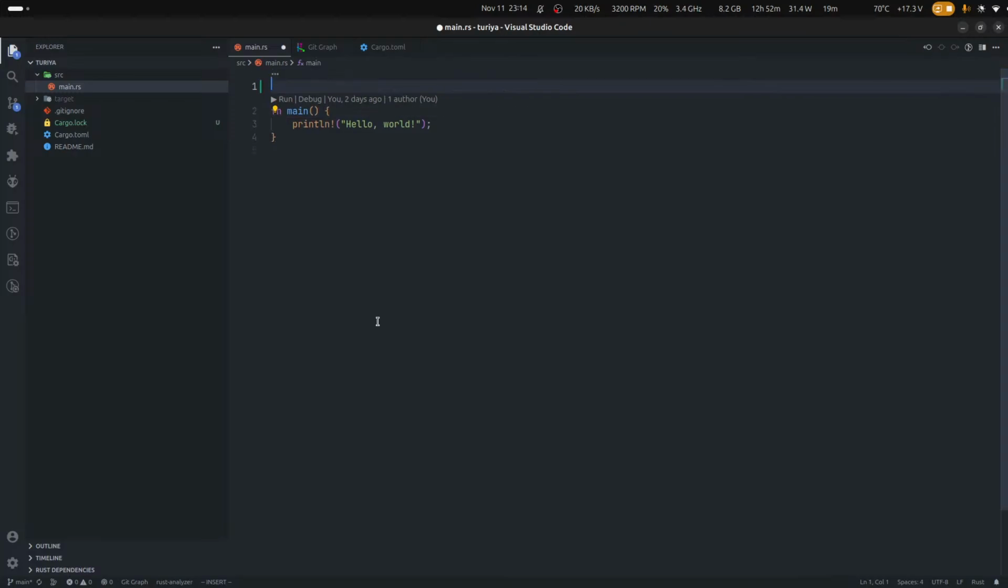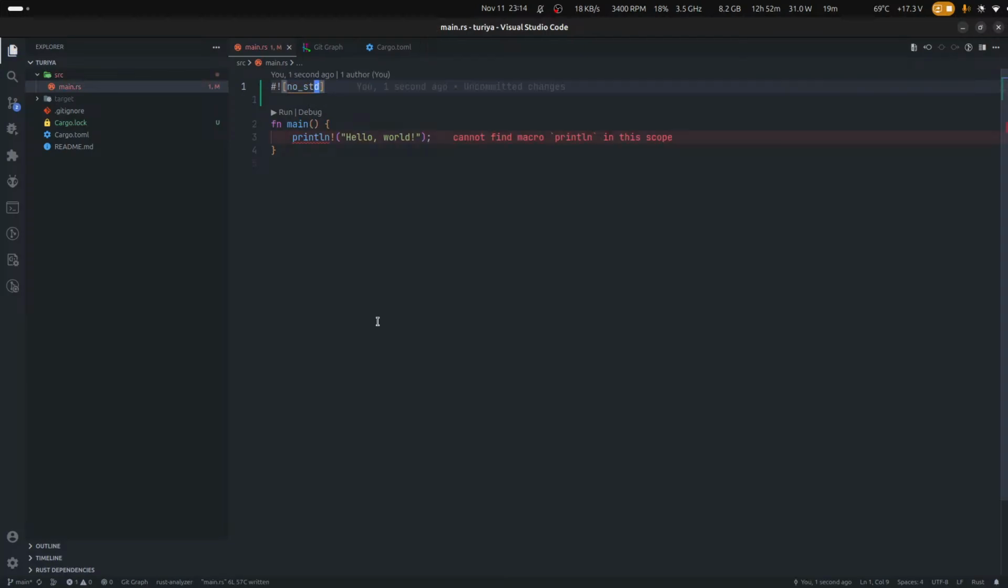And I'm not very good with Rust. I don't even know Rust, if that matters. I'm just going to copy paste a couple of things. So as you can see, this is going to give me some problems.